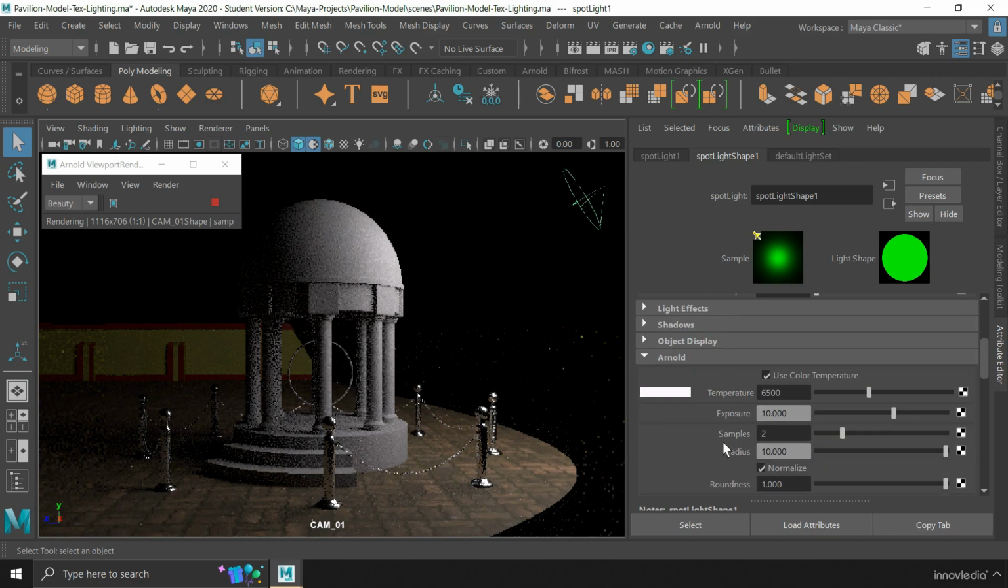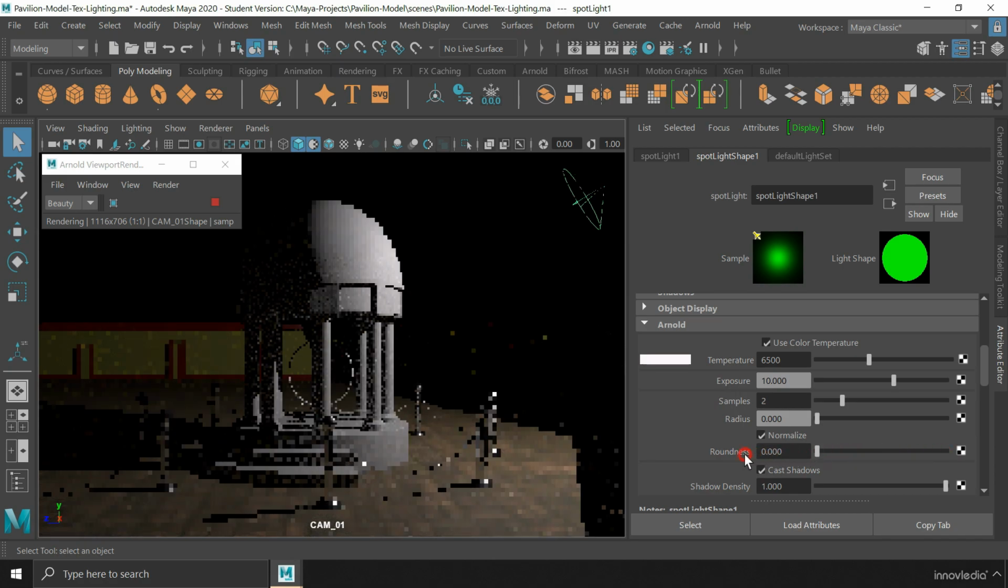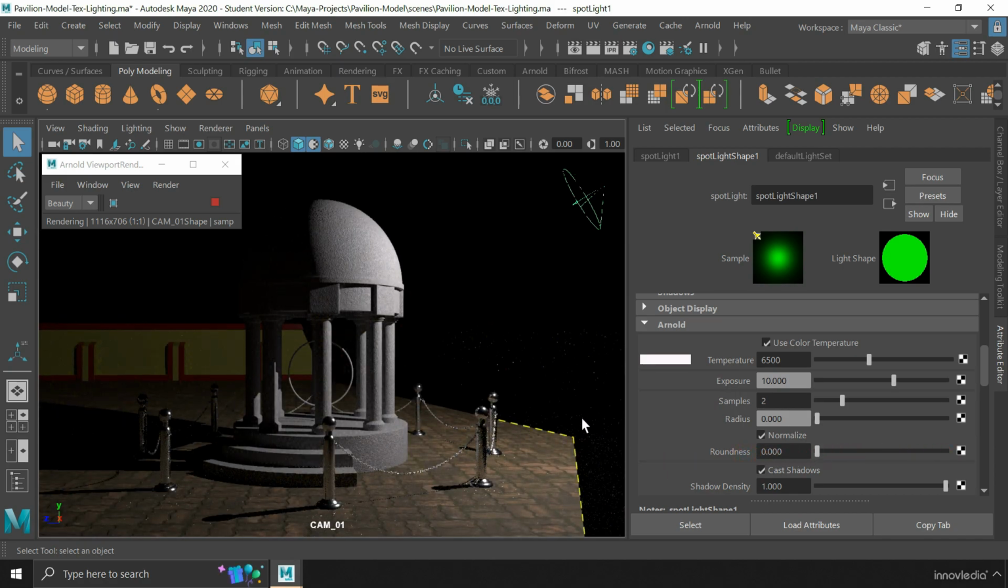Alright? Now, to observe the effect of roundness, we have to first set the penumbra angle and drop-off values to 0. Okay, so with roundness set to 1, we are going to have our light in a circular pattern. Whereas, if we bring this value all the way down to 0, it will create more of a rectangular pattern.